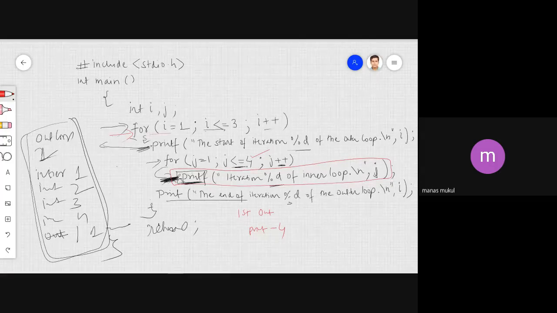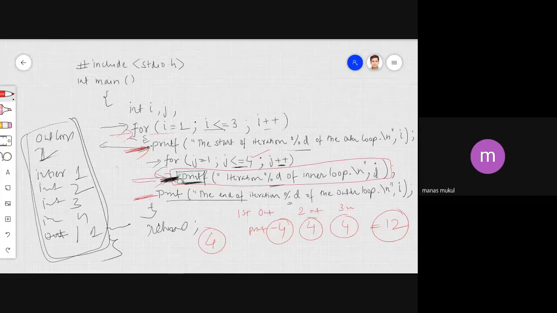Then again for the second iteration of the outer loop, again this will get executed 4 times. And then finally for the third iteration of the outer loop, this is going to get printed for another 4 times. So in all, this statement is going to run a total of 12 times. Okay, this statement is going to execute how many times? 4 times. This statement is going to execute how many times? 4 times.